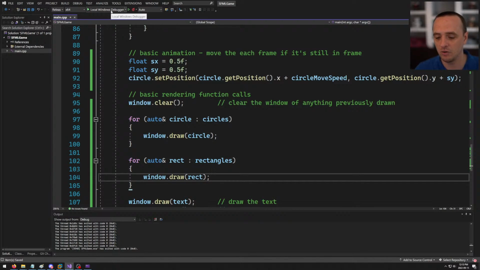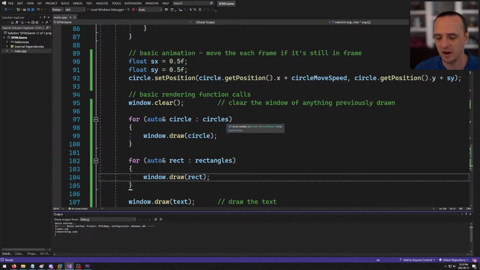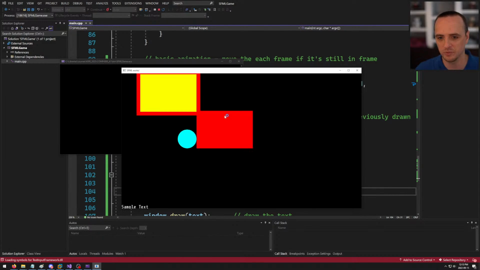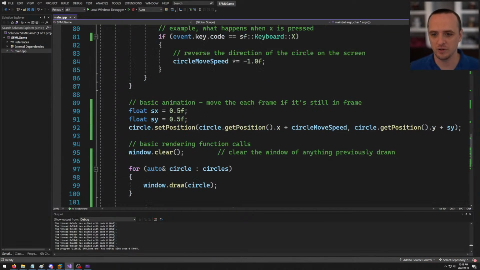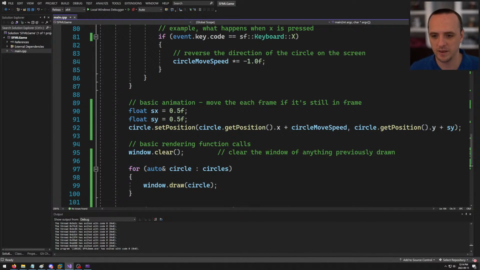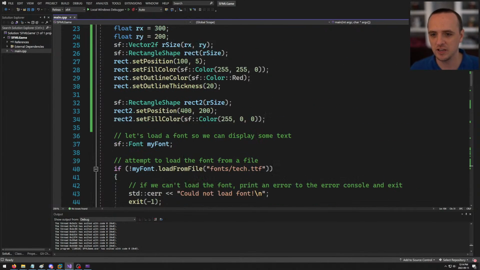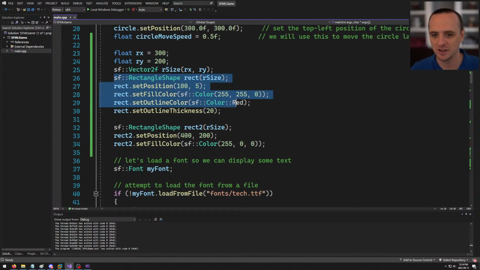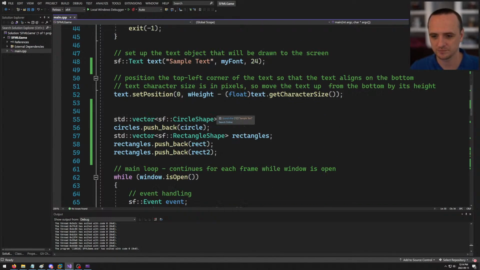Alrighty. So hopefully that worked. And now we're going to see all of those things being drawn. And it does. Perfect. Let me show you something a little bit more interesting now. Instead of manually creating 2 rectangles, let me do the following.